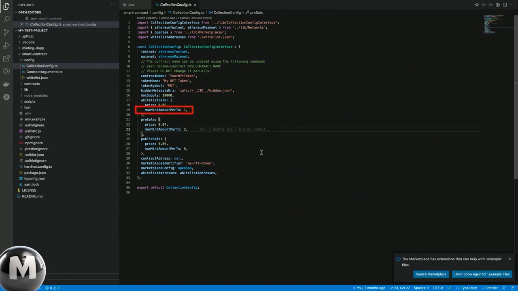The max mint amount per TX is the maximum number of tokens that a user will be able to mint per transaction. Please remember that there is no real way of preventing people from buying multiple times on a public sale, even if you are tracking wallets, balances, or whatever. So, this property just sets the limit per transaction, not per person, not per wallet.